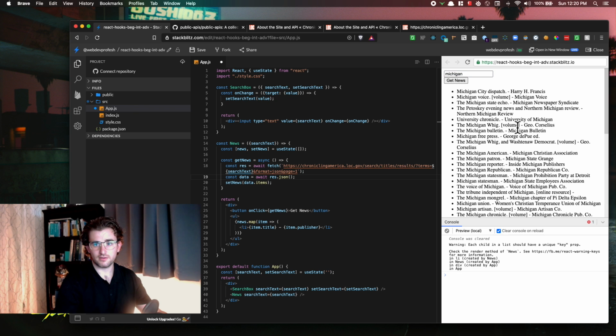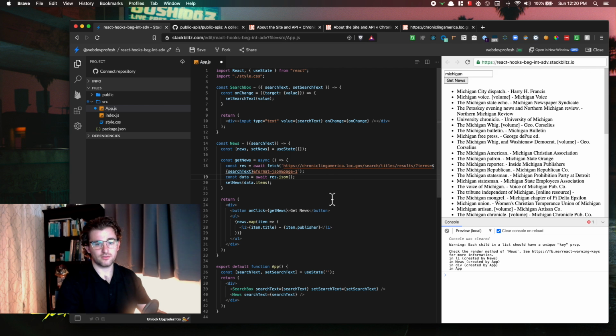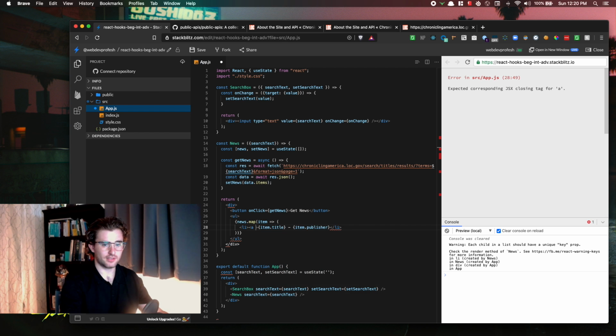There we go. We hit get news and it shows all of the news titles with their publishers next to them. Now ideally you would put the URL in, so let's do that. I believe it had a URL. So let's wrap each item in an a tag with the href equal to the item.url, and we'll go to the end and let's try that.